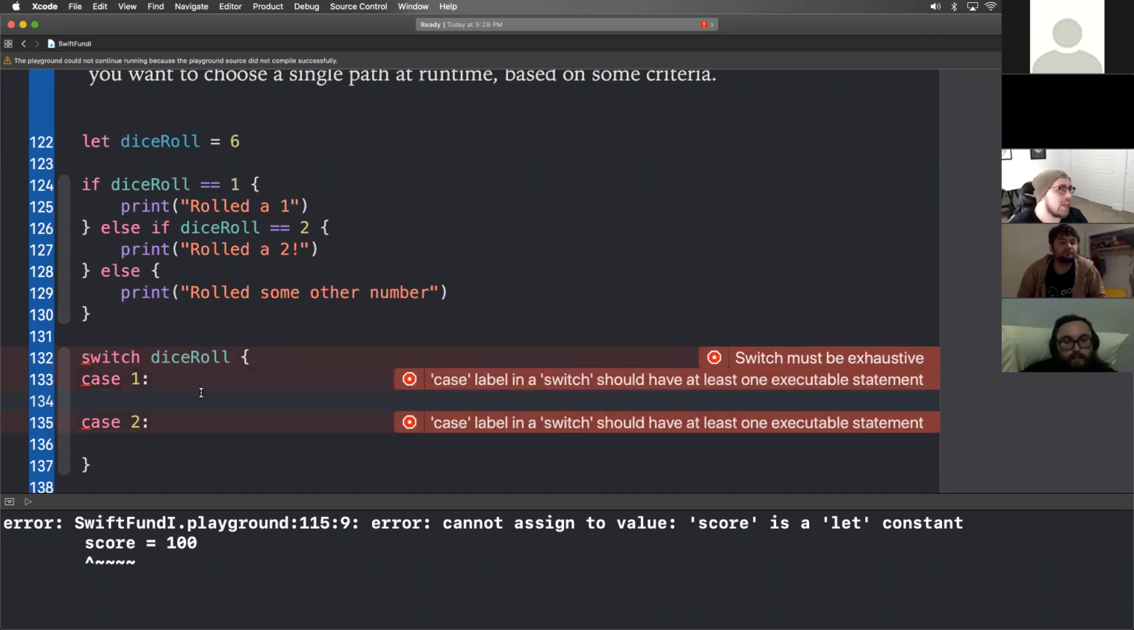In the cases, it's going to yell at us for a couple things, and that's okay. As far as these cases here go, it says these cases need to have at least one executable statement. So you can't leave them blank, is what it's saying. So let's just do something really simple here, and we'll just say print rolled a 1.